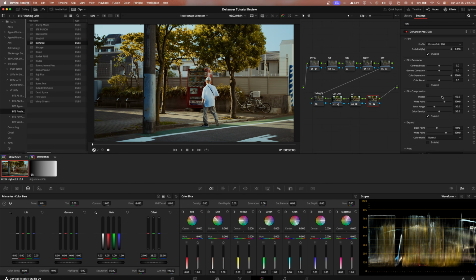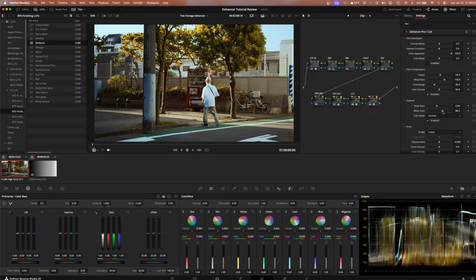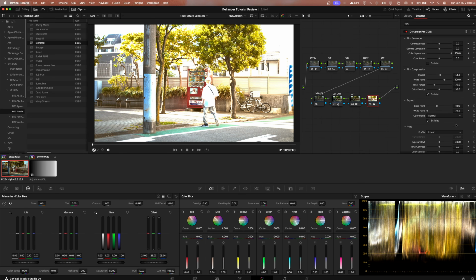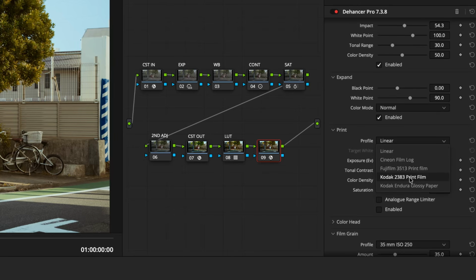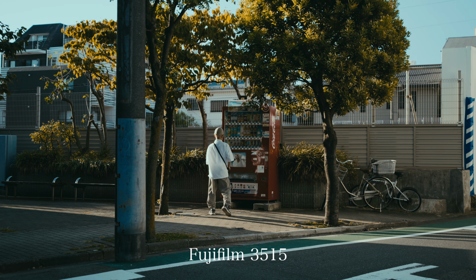Although highlight compression is very useful to selling the film look, this can also leave your image looking a bit dull. Adjust the white point if you'd like to compensate for the loss of brightness, but use it subtly, as this can kind of undo the highlight compression that you just did, and also going too far can clip your image. This module gives us access to film prints like Kodak 2383 and Fujifilm 3515, giving us the classic teal and orange look or the green and yellow look, respectively.